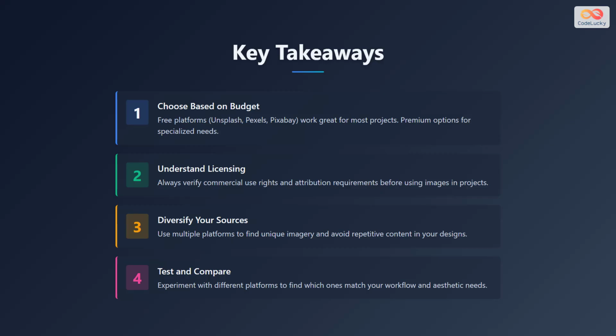Second, understand licensing carefully. Always verify commercial use rights and attribution requirements before using images. This protects you legally and ensures you're using images properly. Third, diversify your sources. Use multiple platforms to find unique imagery and avoid repetitive content. Your designs will stand out more when you draw from different sources.